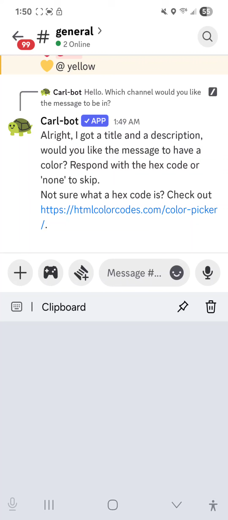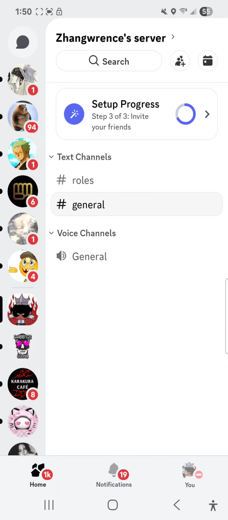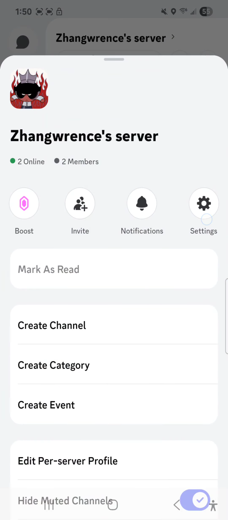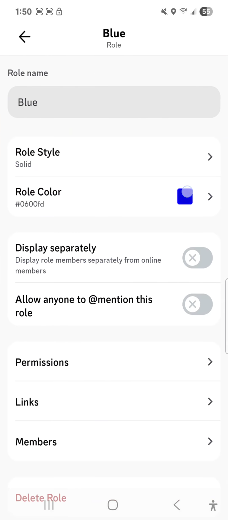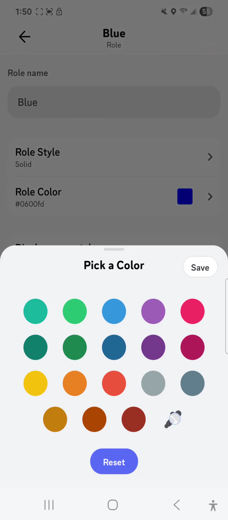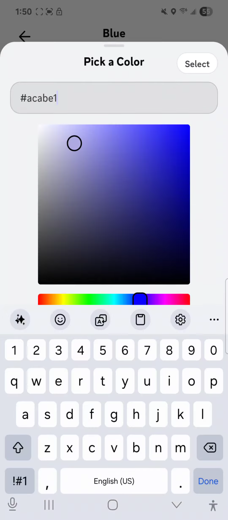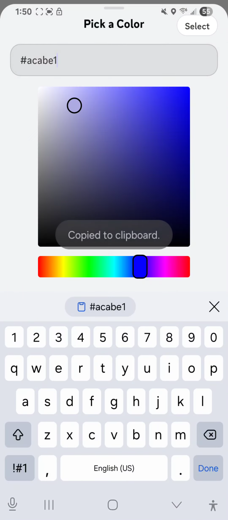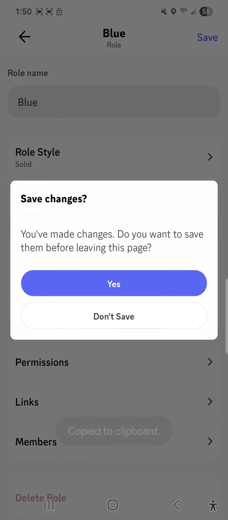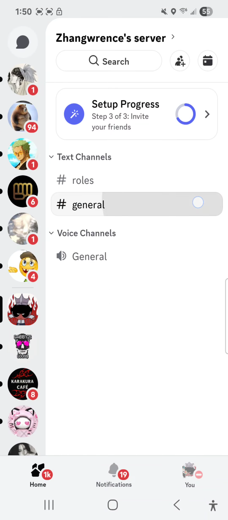That was my bad. Now, for the hex code. This is the hex code to be like a color. So what I do is I can go to the roles. And this is how I do it. I go to random role. I click on it. I hit this button down here. And then I can go in here, hold down, bring it over, copy that hex code. And don't save it because you're going to change the color of that role. You get out of this, go back to general.